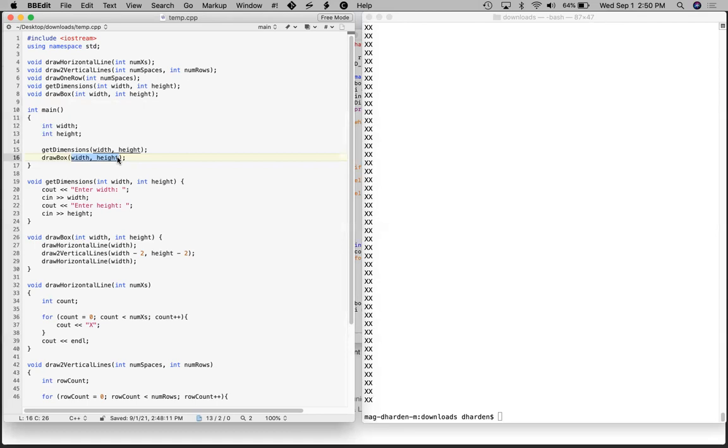Anybody want to ask a question about what's going on there? Why we're getting that weird output? Do you think maybe it's because you're declaring integer width and integer height in your main instead of in get dimensions? Well, no, I don't think that's why.